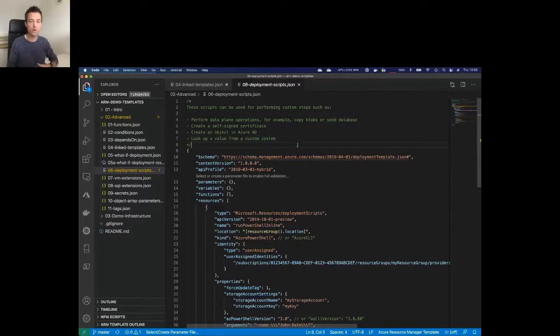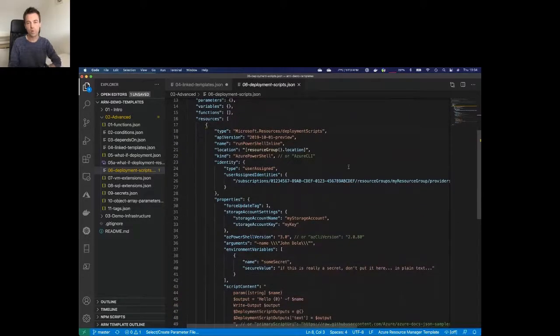So there are situations where you need a custom script run during your deployment to do something for you. And luckily, there's quite a new feature in ARM templates, and that is called the deployment scripts. The deployment script resource allows you to run a PowerShell script or Azure CLI script during the deployment of your resources. So you could call into a PowerShell script, have that do something, and then come back with the result and continue in ARM templates.